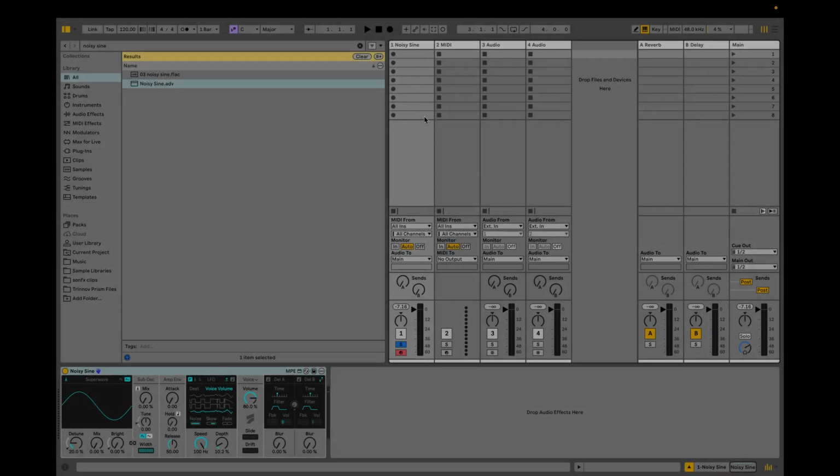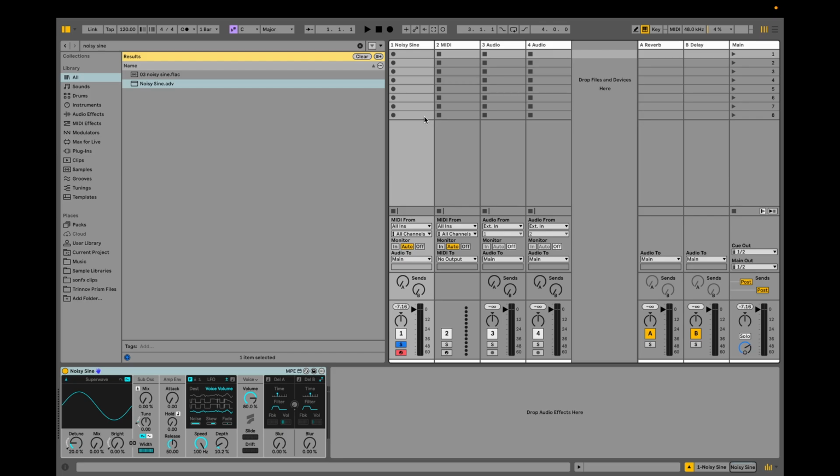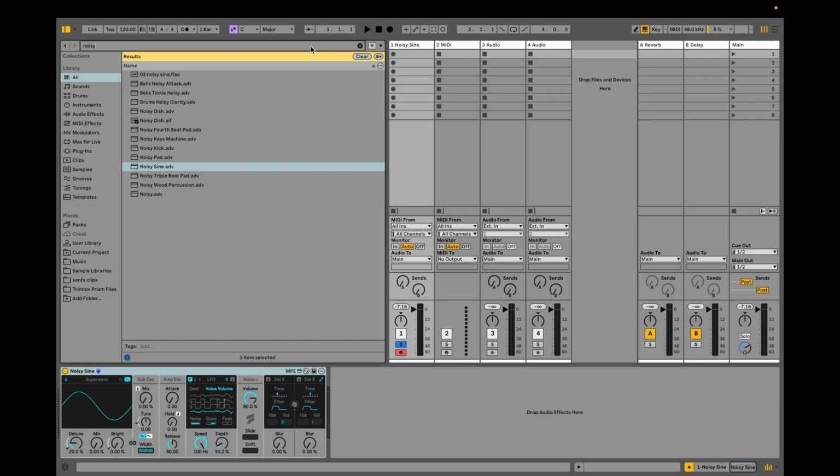Right, we'll start with a simple sequence. I'm going to use a preset, a Superberry preset called Noisy Sine. And it sounds like this. But I will not play it, no. I will use a sequencer.